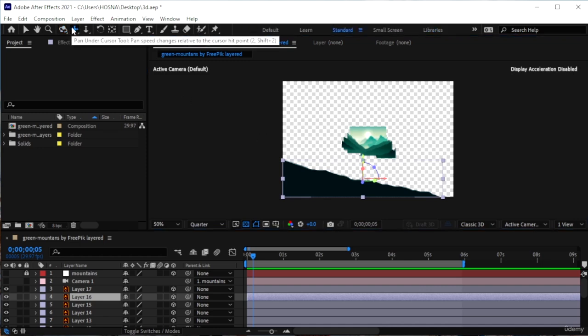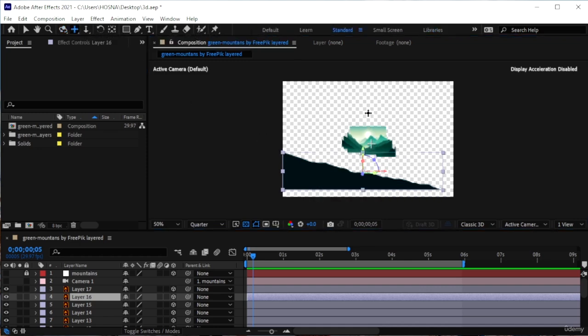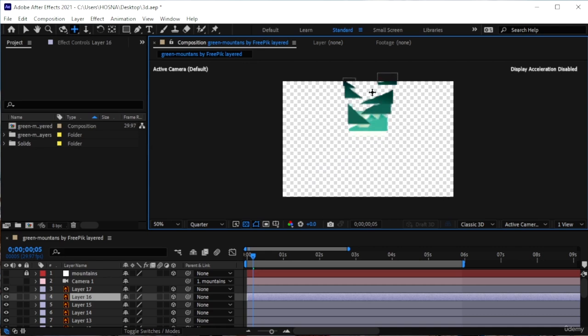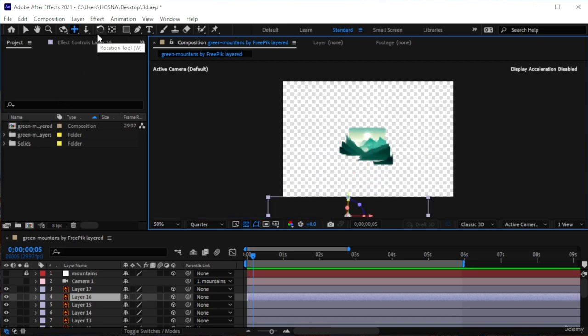We have the pan under cursor. If I move this, you can see I'm moving up and down. So if you want to examine your layers or create animations using this, you can use these 3 guys. They're only available for 3D layers, so make sure that the 3D icon is turned on for your layers in order for them to work properly.